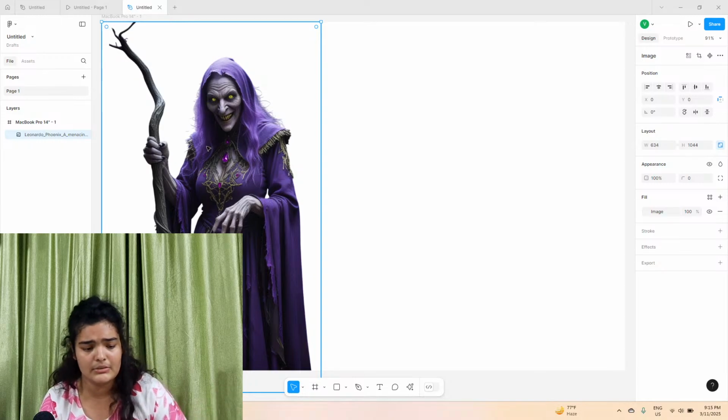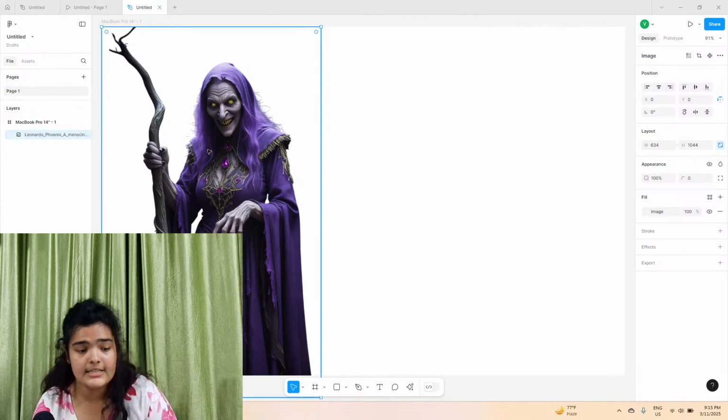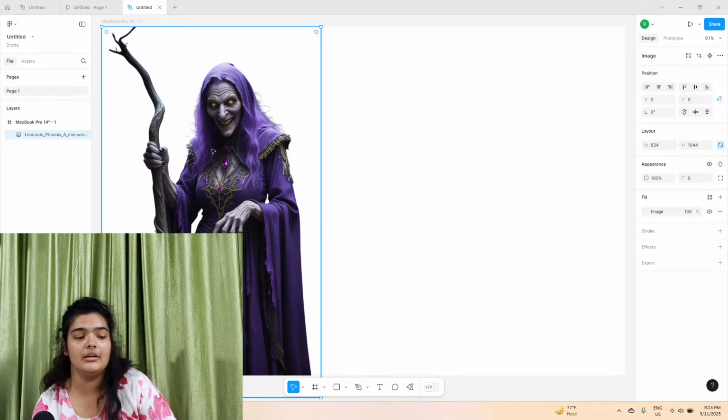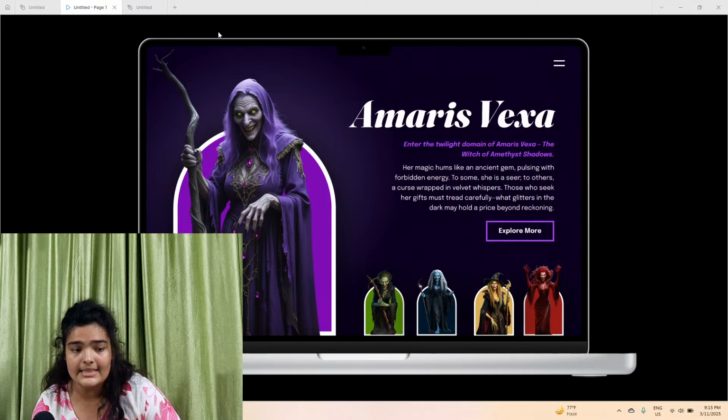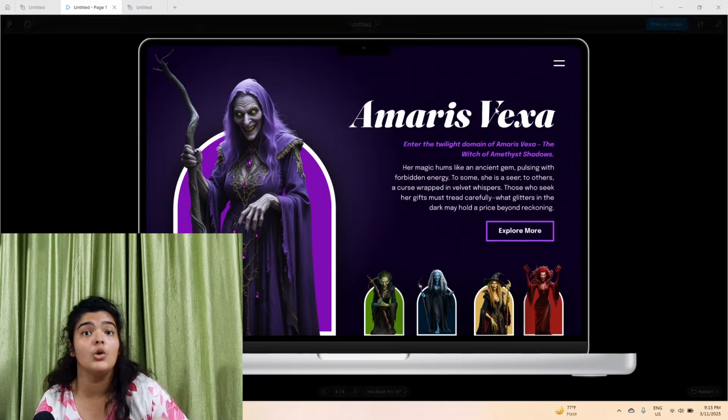You can download it wherever you download your assets from, and this is going to be a little bit tricky when we go to the background. So let's just begin. The first thing you need to take care of in a site like this is the background, because this is not one plain color.